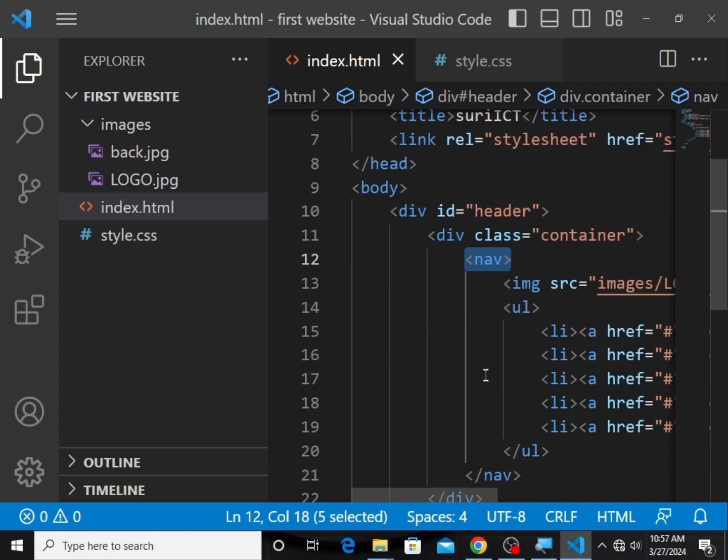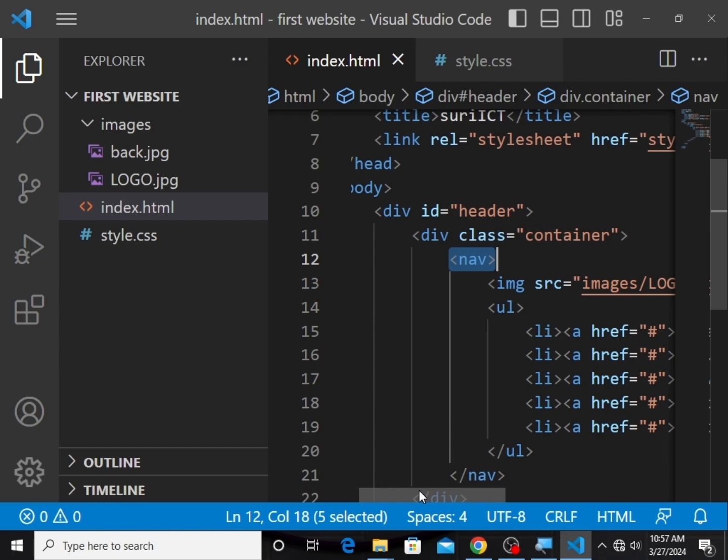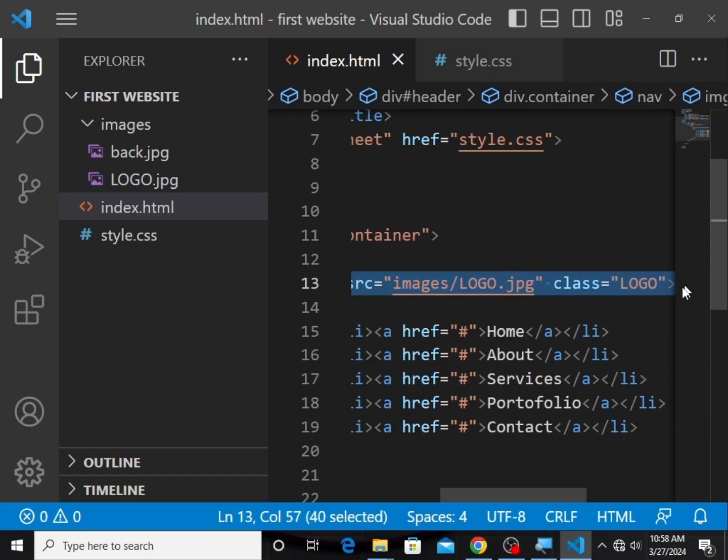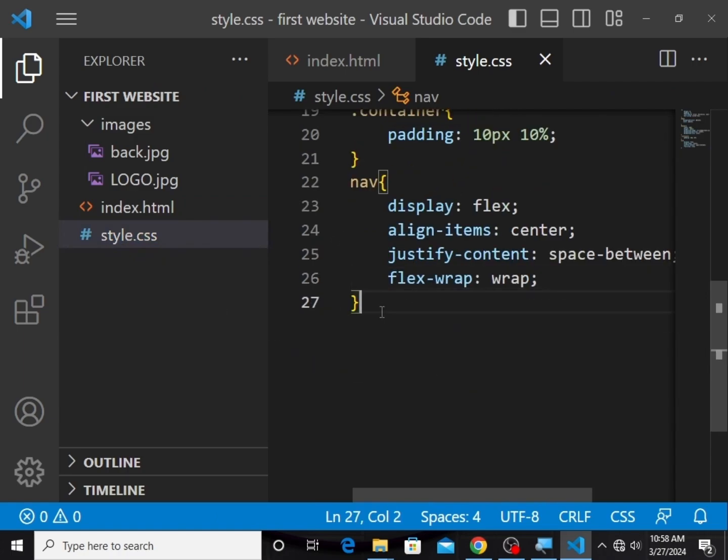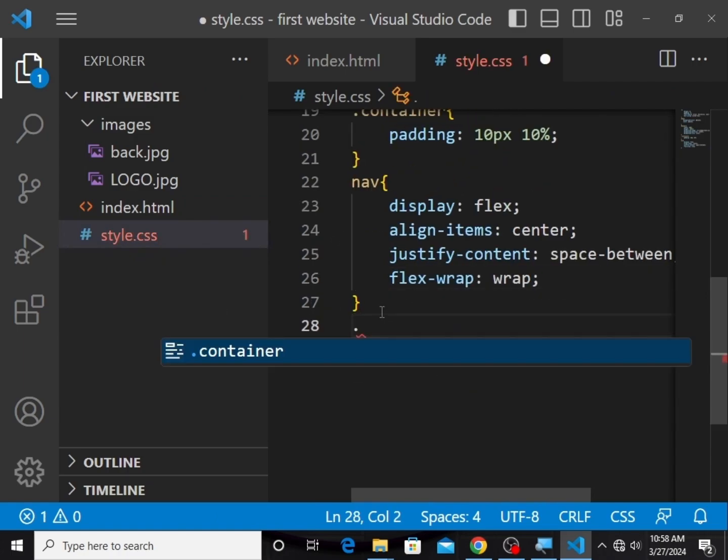Then go back to my HTML. We have a class here which is our logo. So I'm opening my HTML file again. I'll introduce logo because it is a class.